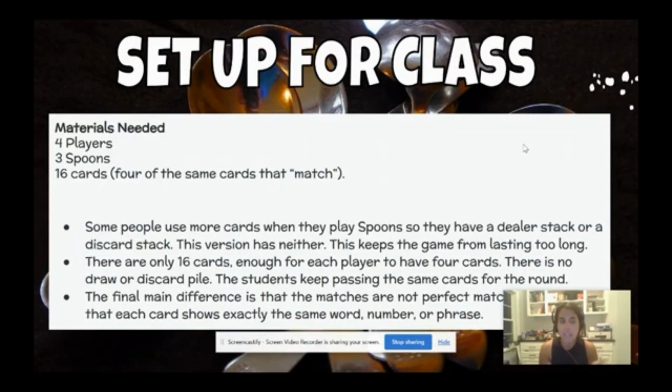Again, how do you set up for class? You've got 4 players, you need 3 spoons, and 16 cards for the same cards that match. Again, they don't have to be an exact match. Now, some people can use more cards when they play spoons, so you could have a dealer stack or a discard stack. This keeps the game from lasting too long. But because there's only 16 cards, that's just enough for each player to have 4 apiece.